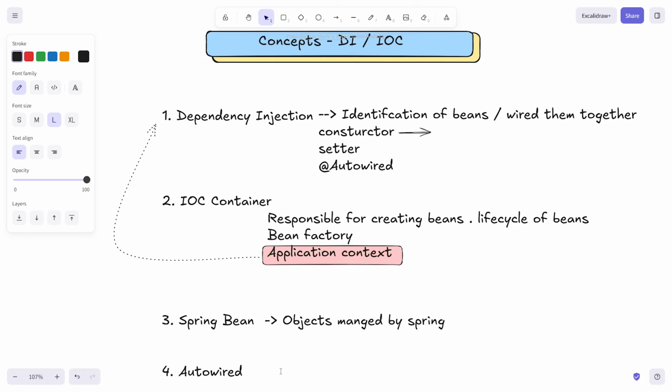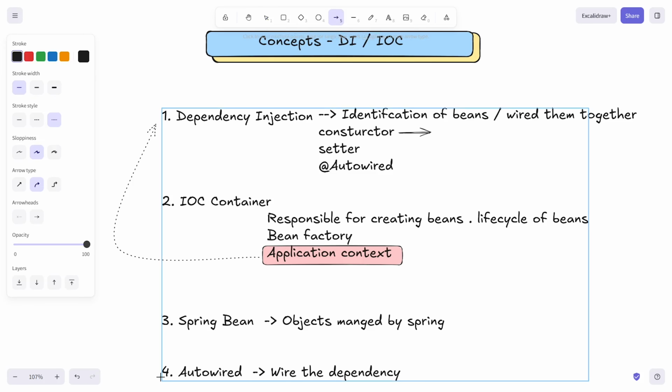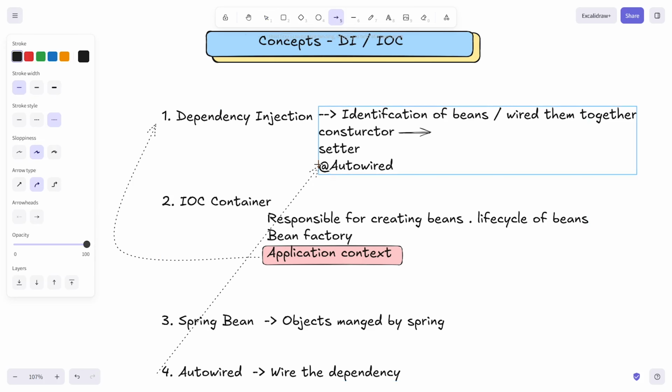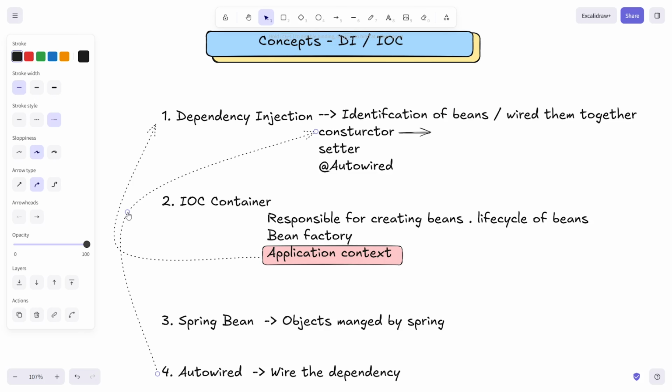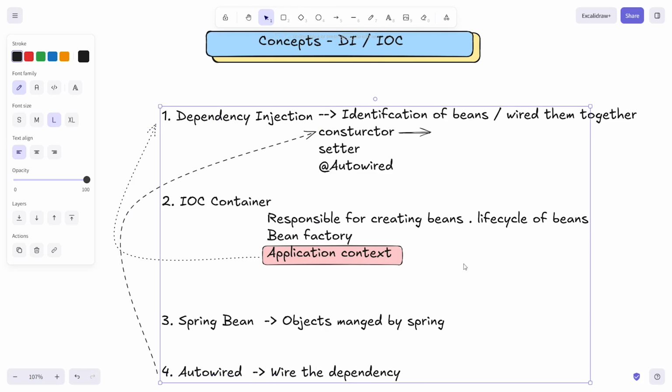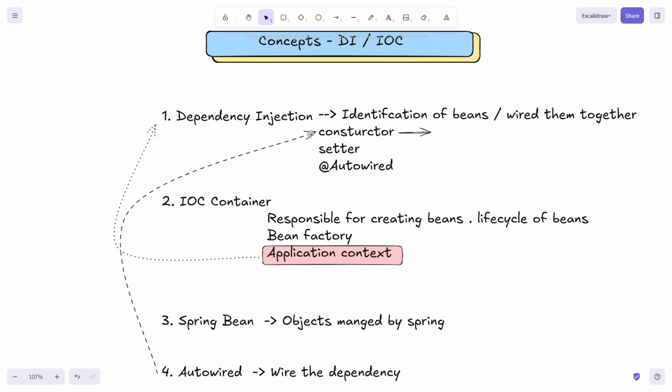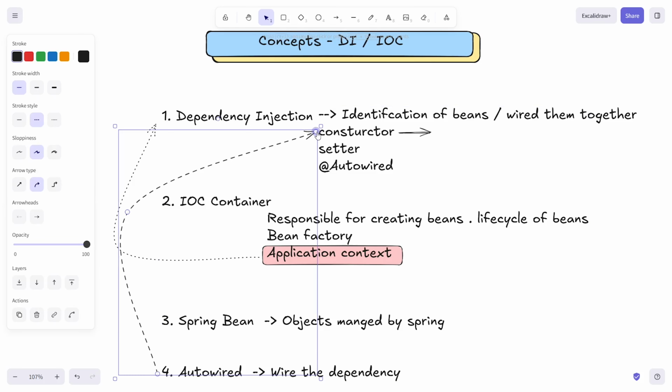Then there is Autowired, which is nothing but the process of wiring dependencies for a Spring bean. This is the same thing which I have already discussed above in the first point. Let me make it lighter so you can differentiate. I have pointed in the wrong direction, it should not be here, it should be here. This is the same thing.